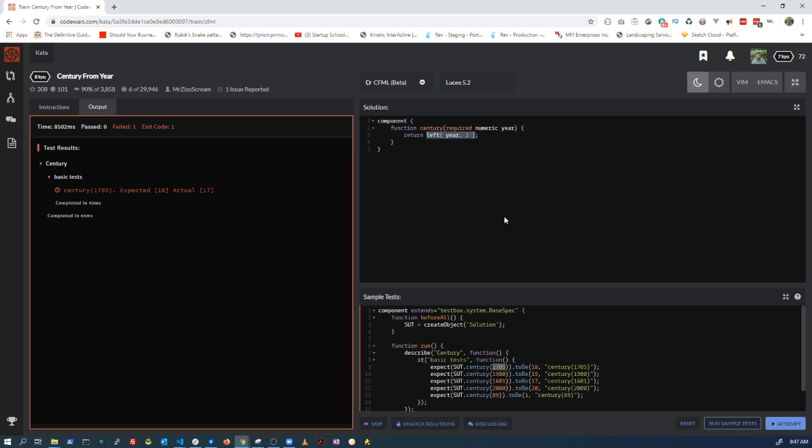So I'm going to return, let's see, I'm going to cheat here. So I'm going to do a ternary. I like these for simple responses. So if the year mod 100 is positive, then we're going to return.